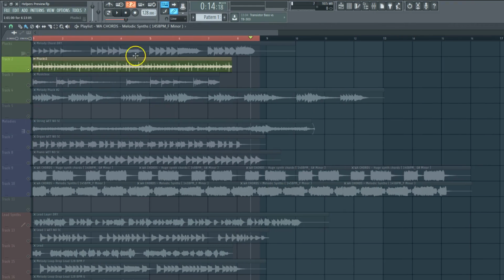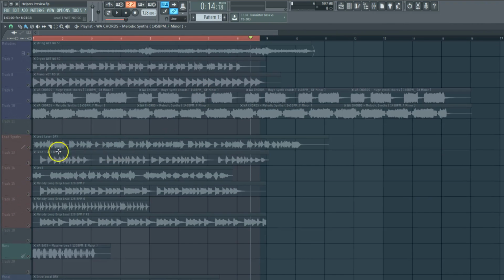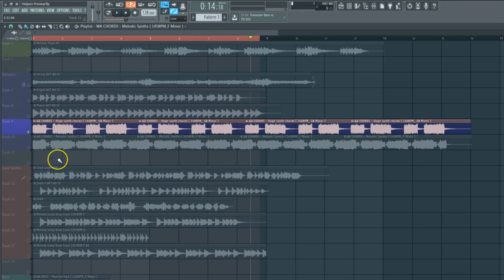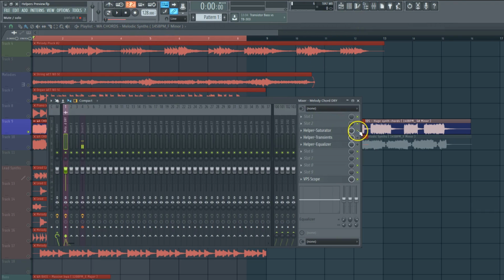I mean, you know what, let's go to some lead synths. Oh, even better, let's go to this dubstep chord, because this sounds really cool. Take a look at it. I will turn off the saturation for now, and let's take a look at it. It sounds dope, right?